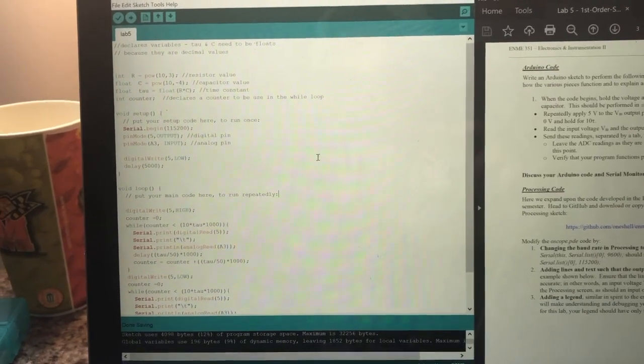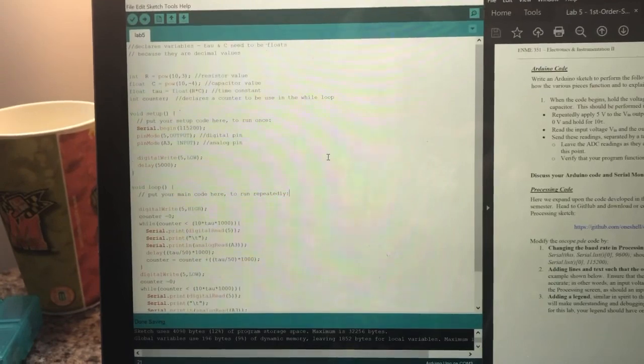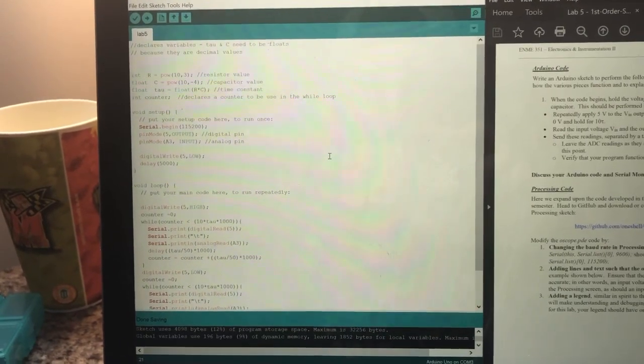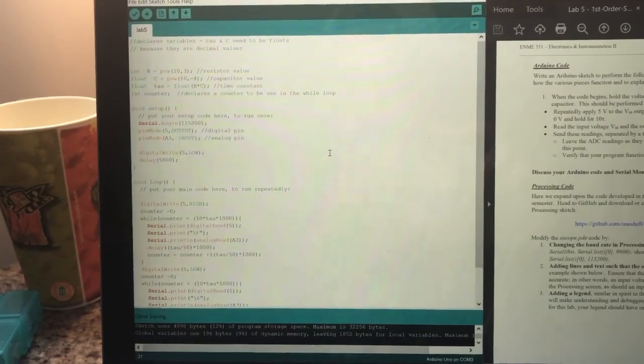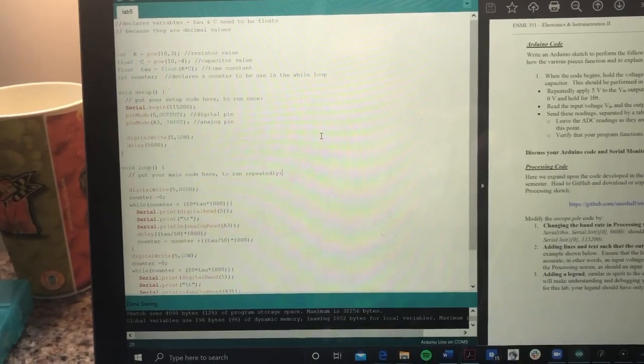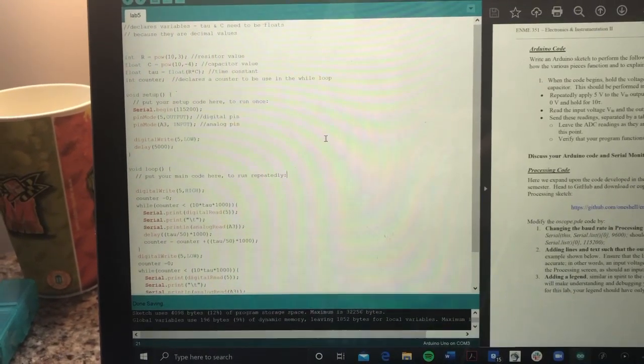Our digital output will be set to 0 as low in the beginning and delayed for 5 seconds.